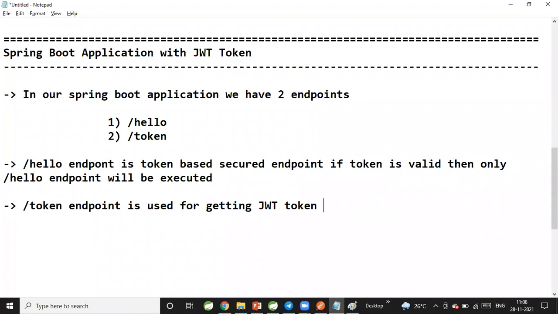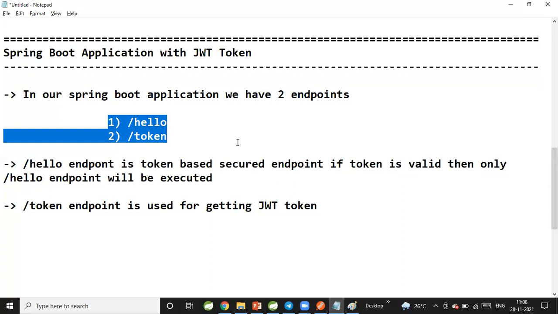In our application, how many endpoints are we having? Two endpoints. One is slash hello, second one is slash token. Now my requirement is I want to access this hello endpoint. Is it a secured endpoint or not a secured endpoint? Hello is a secured endpoint.